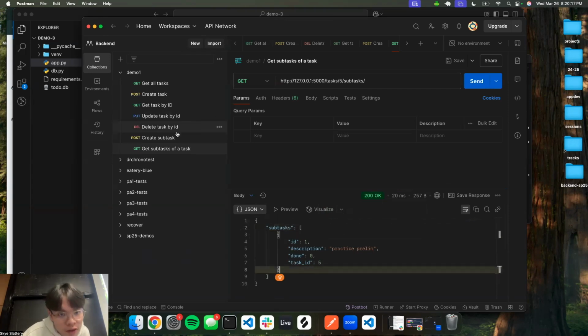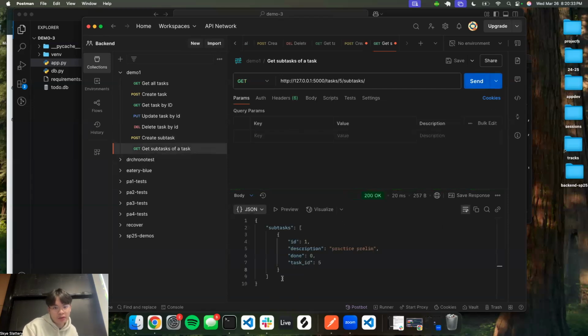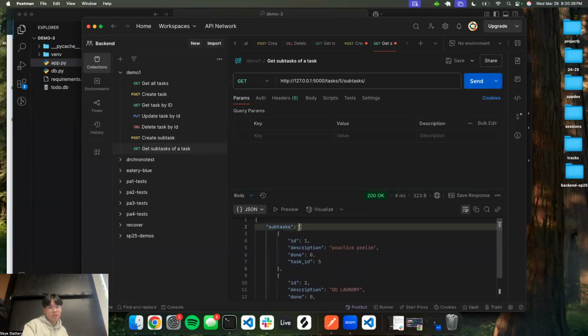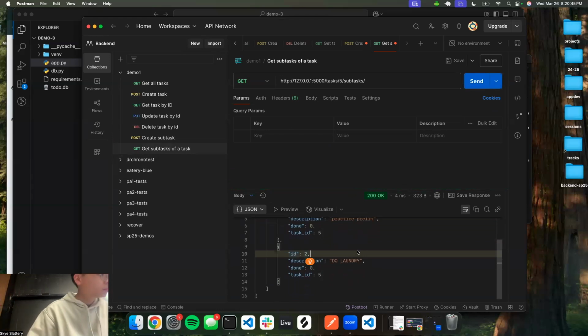subtasks we created. So if I create a new one for task 5, let's say laundry, and I send that, and we go back to get subtasks of a task, we should have another entry here. Yeah, so it returns a list of all the subtasks right there. If you're wondering why it's done 0 and not done false, it's just the way JSON formats it. So 0 is false, 1 is true.